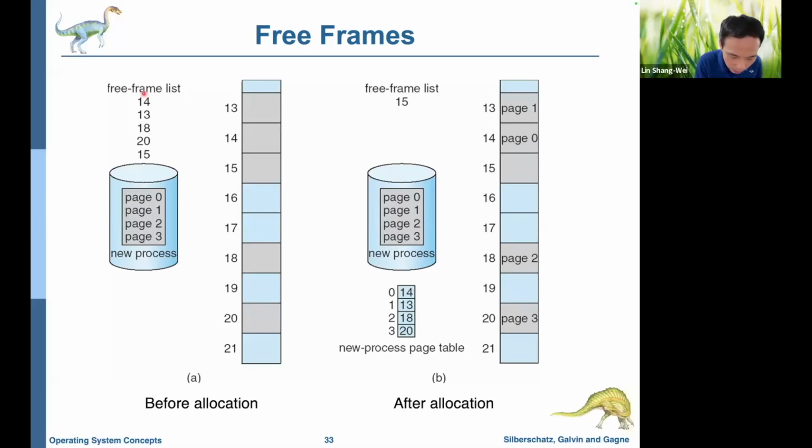So let's say this is our current snapshot. This is our memory, and let's say the gray color indicates the free frames. Here in the free frame list we indicate that this frame number is free: 14, 13, 18. They may not be in order. So here we have 5 free frames, and let's say this is our new process. It requires 4 pages, so this is logical page number 0 to 3.